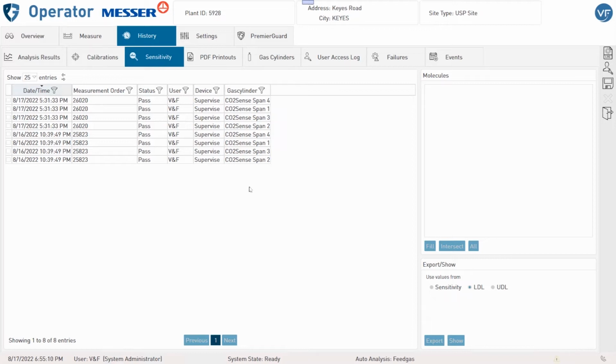In this list you can see date time, measurement order, status, user, device, and the gas cylinder. You can see that we have 4 entries with the same time, with the same order number, but different span gas cylinders. This means that there was one full calibration performed using 4 different cylinders, and the same applies here.